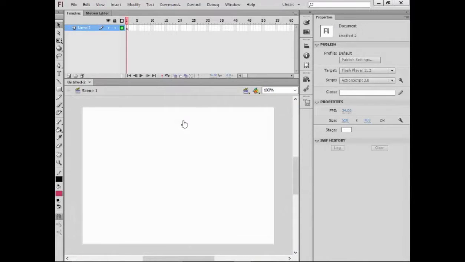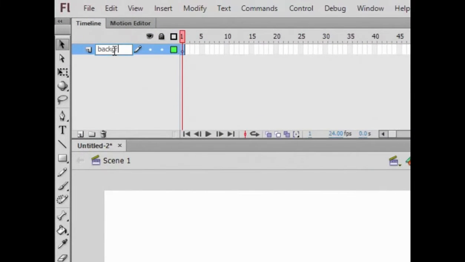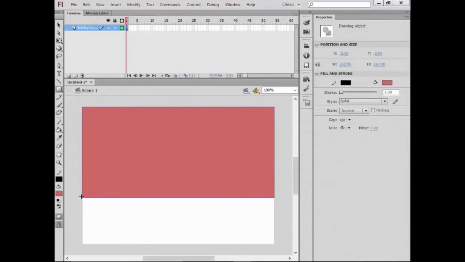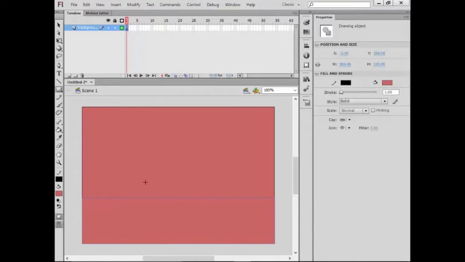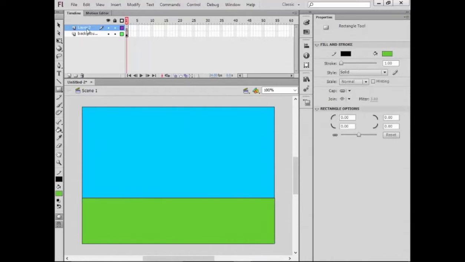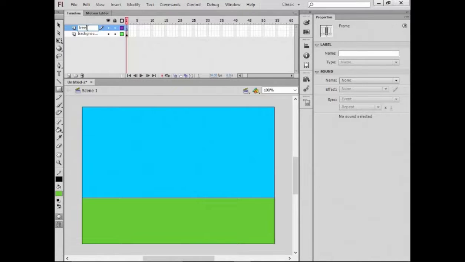In the timeline, you can see Layer 1. Rename it as Background. Draw 2 rectangles in stage. Upper rectangle should be filled with blue color and bottom with green. Now, add a new layer in the timeline and name it as Tree.